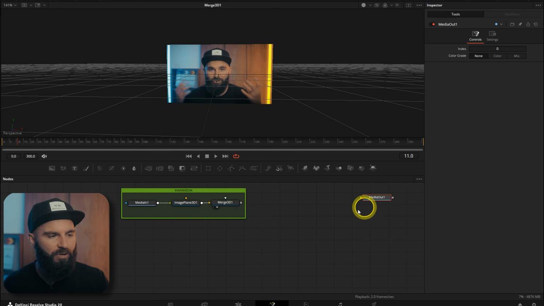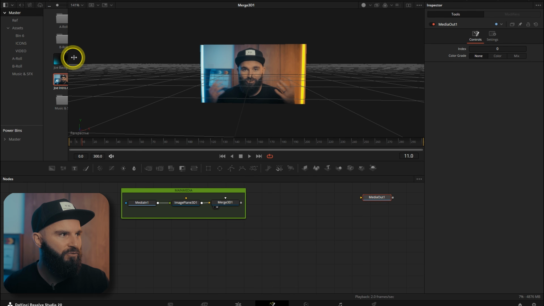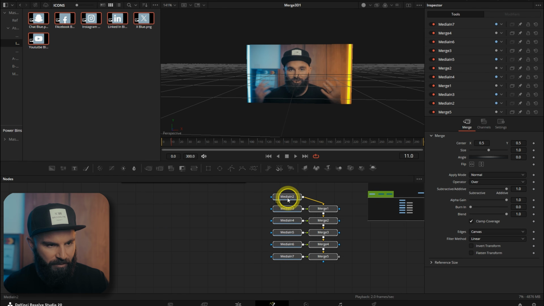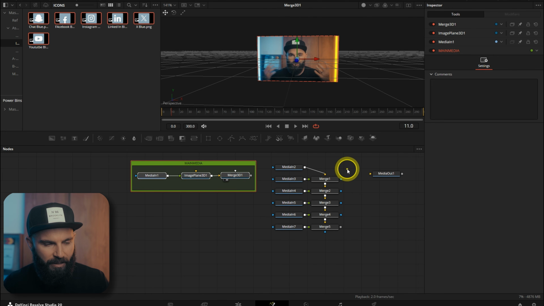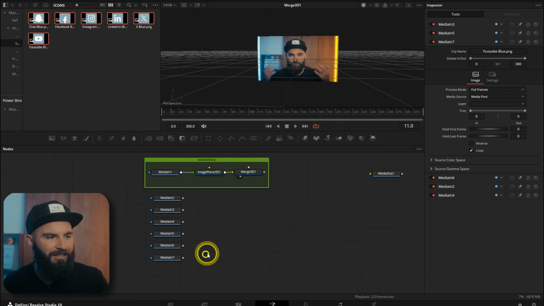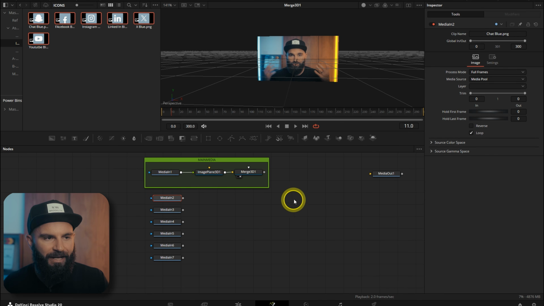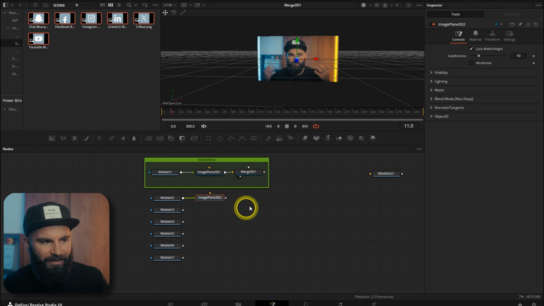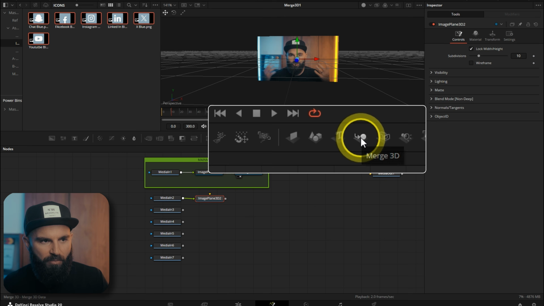I'm gonna just select a random color there. Okay, the next thing we're gonna add is our icon. If you have social media icons or anything like that, select all your icons and then drag them inside of this node section. I'm gonna get rid of these merge nodes. Selecting the top icon, I'm going to connect an image plane 3D node to the top icon. Selecting the image plane 3D, I'm going to connect a merge to that.